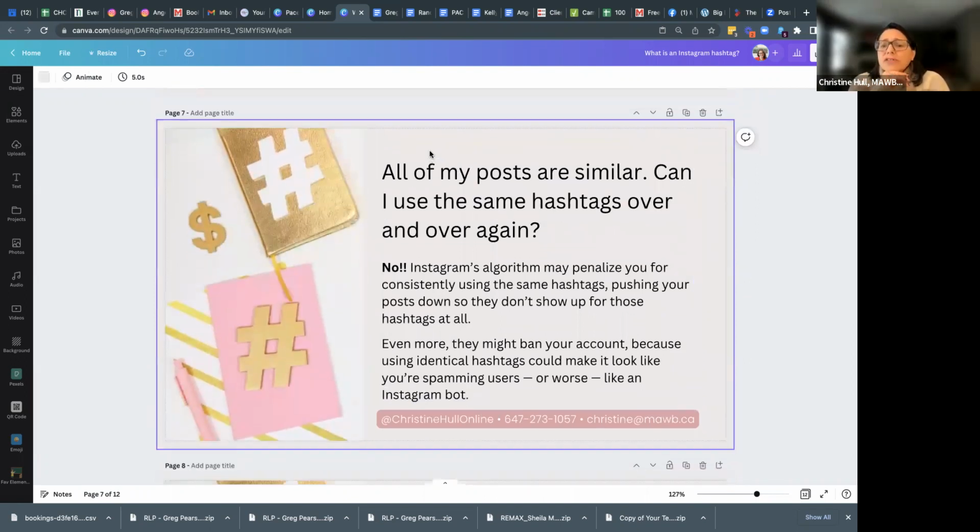All of my posts are similar. Can I use the same hashtags over and over again? No, a resounding no. Okay. Instagram's algorithm may penalize you for consistently using the same hashtags, pushing your posts down so that they don't even show up for those searches, and they don't even show up in those hashtag results. Even more, they might ban your account, and they really do not like identical hashtags. It could make you look like a spammer or a bot, and that is something they're really trying to avoid.